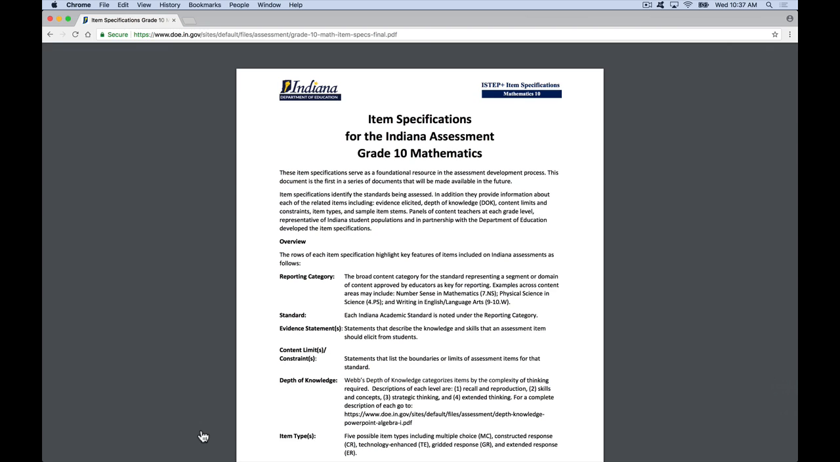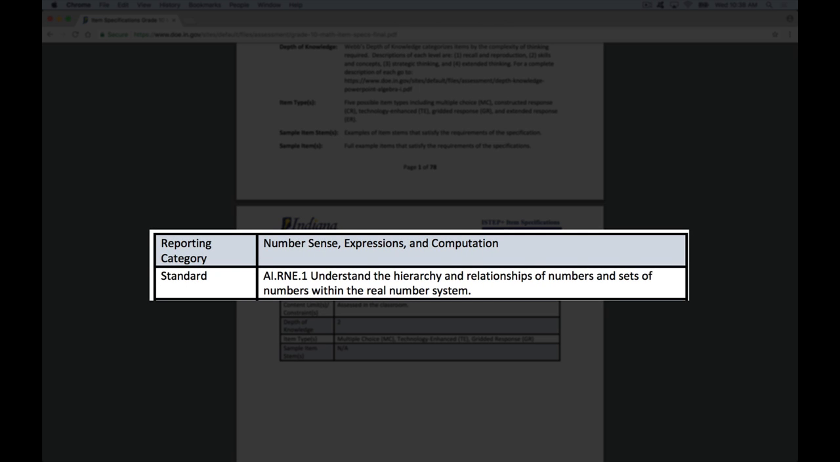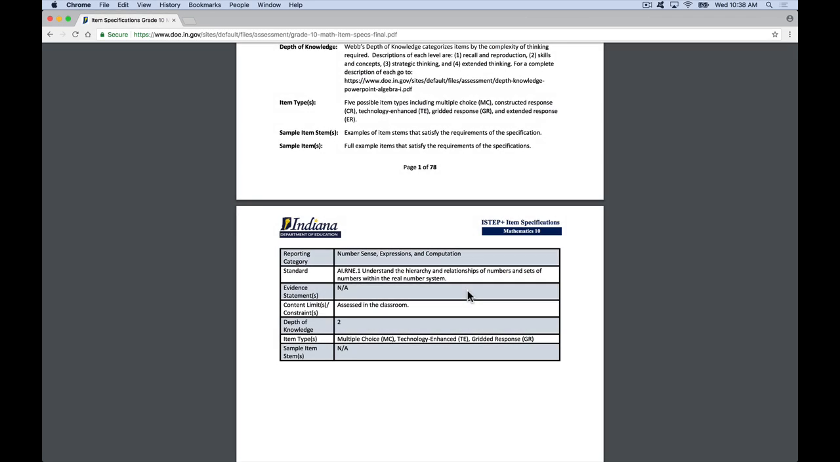Item specifications serve as a resource to clarify how standards are being assessed. We can use these to understand what the questions on the ISTEP will be asking the students to actually do. Referring back to the score report, we know the areas that we want to focus on are number sense and data analysis. Now let's find those standards on the item specification sheet. Number sense. We know the student will be asked to understand the hierarchy and relationships of numbers and sets of numbers within the real number system.